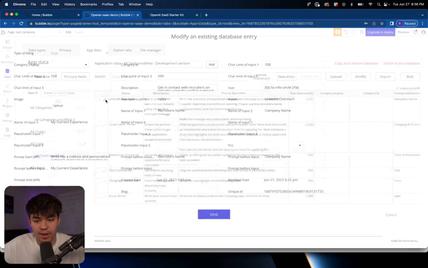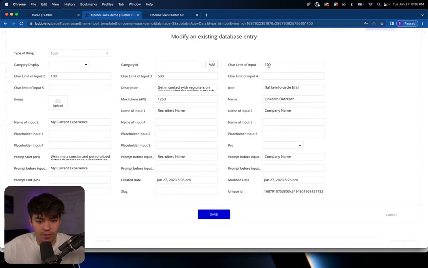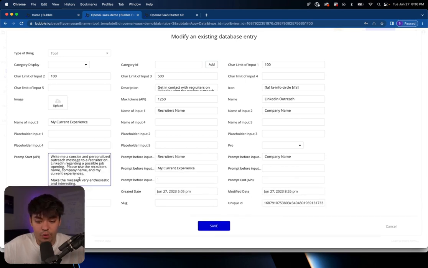But if I select one like LinkedIn Outreach, you can see LinkedIn Outreach has 3 different inputs. So we've got input 1, character limit, 2, and 3. Got our description here. I went ahead and just copied the info circle icon, at least for career tools, and then the little cap icon, which we're going to use for the homework assignment tools, which you guys can feel free to customize and change, as well as even add an image there. But we've got our max token set here. We've got the name of the tool. We've got the name for input 1, 2, and 3, as well as the prompt input for 1, 2, and 3, as well as the actual prompt itself.